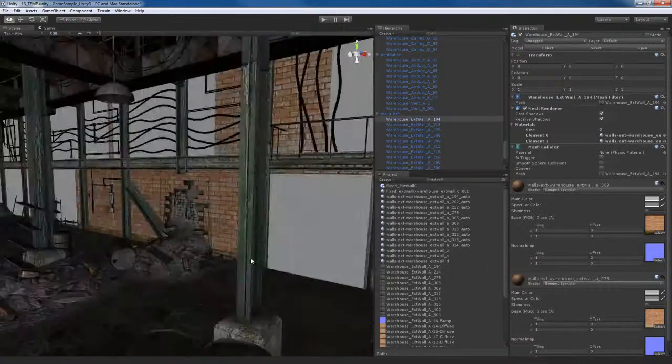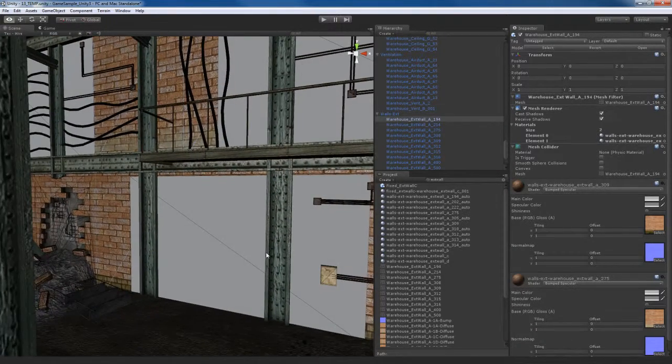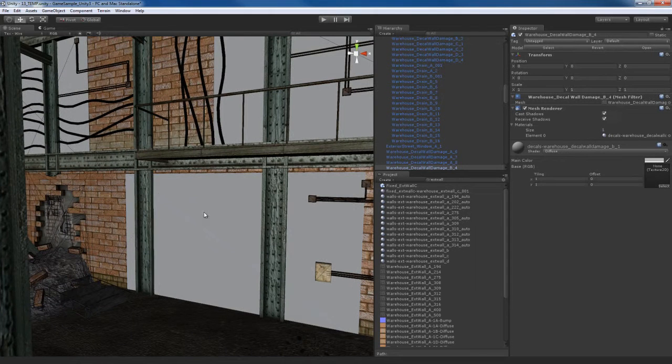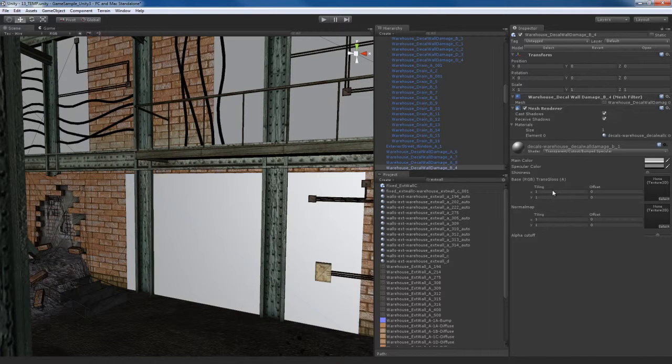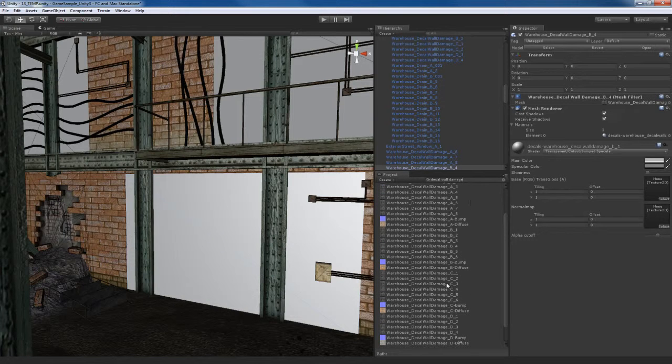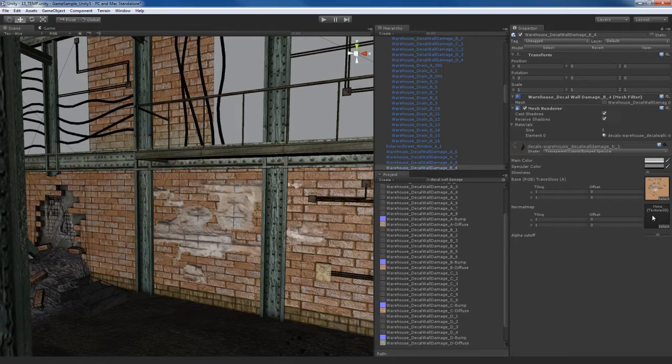Okay. Now I do have these decals on the walls. If I select this kind of wall piece right there, I'm going to go to transparent, cut out. I could go for bump specular or bump diffuse. Let me try bump specular. What you want to do here is do a search for decal wall damage, and we're going to get the B. So get decal wall damage B diffuse and the bump.